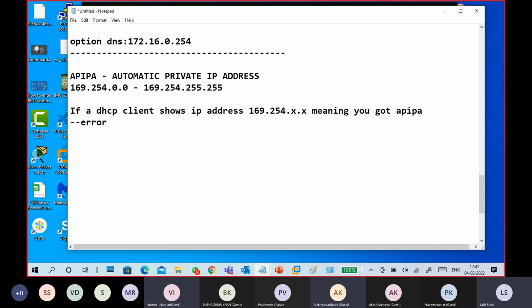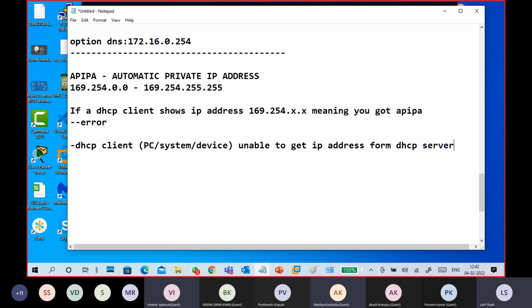So when will you get APIPA? Look at here. DHCP client. Client means your PC, or a system or a laptop, whatever it is. A system or device that is unable to get an IP address from the DHCP server. So what are the possibilities?